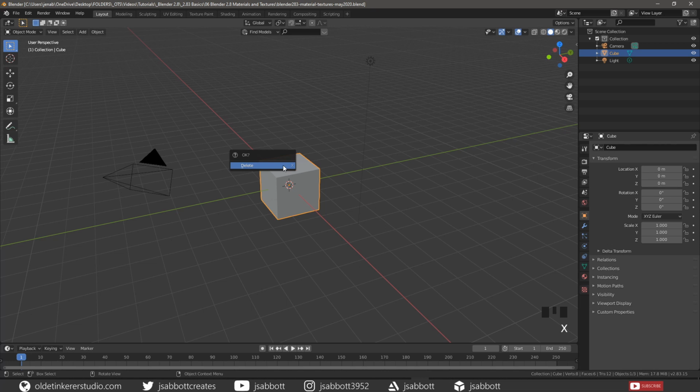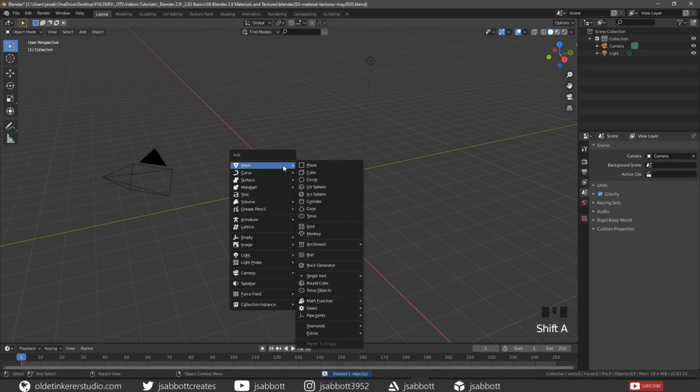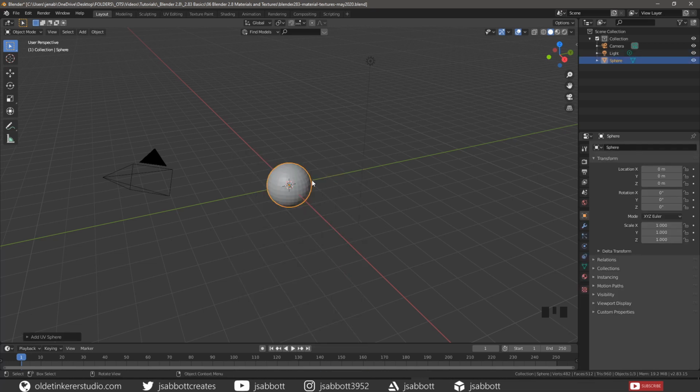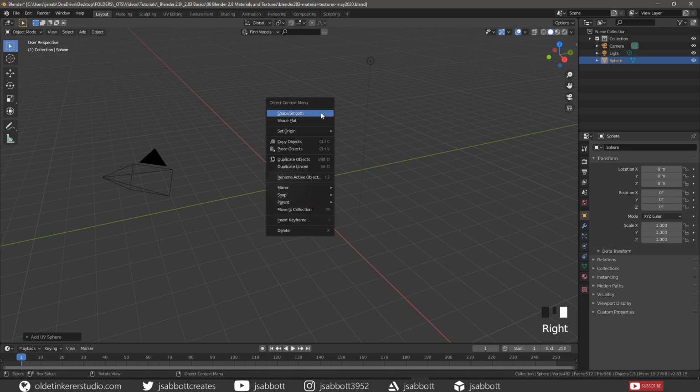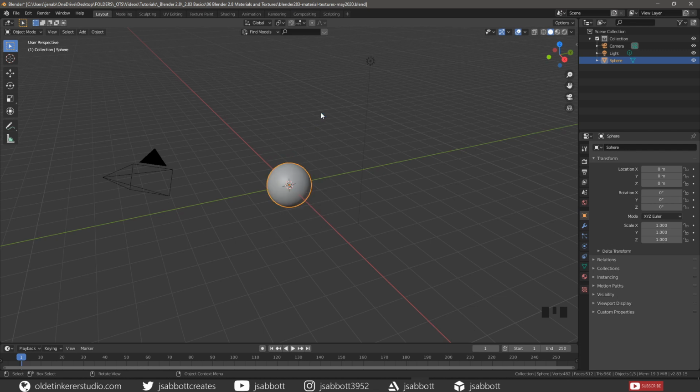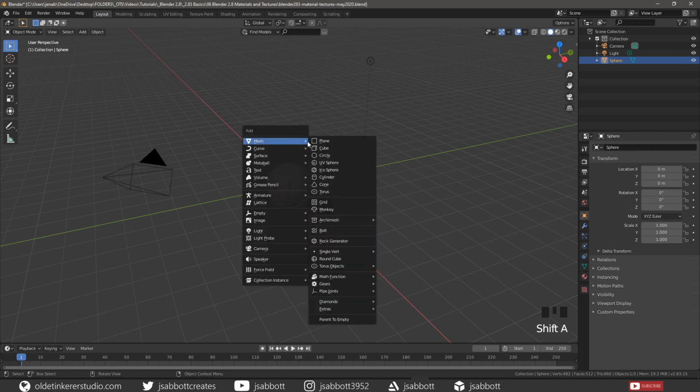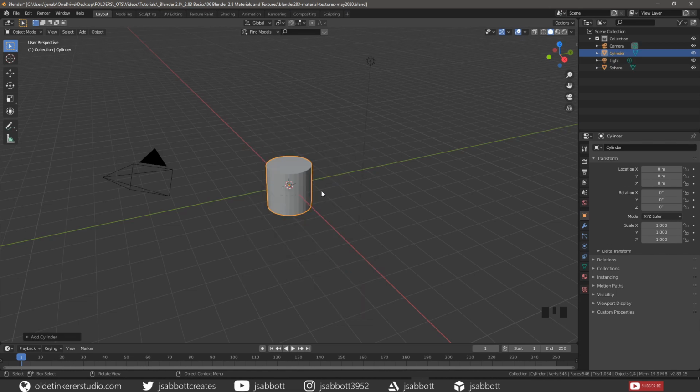Delete the cube and add a UV sphere. Right-click to bring up the Object Context menu and select Shade Smooth to smooth the mesh. Add a cylinder and move the cylinder along the x-axis with G and X so we can see both meshes.